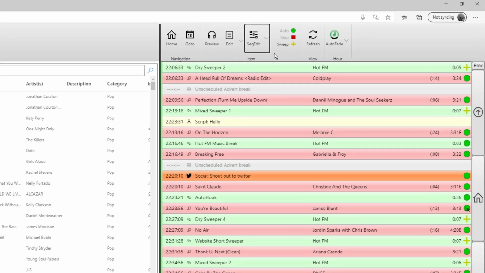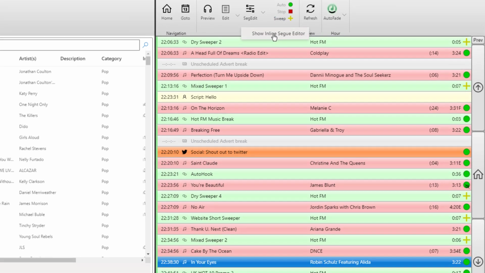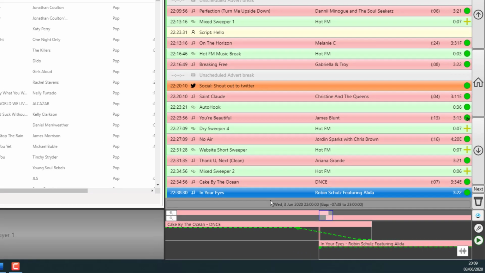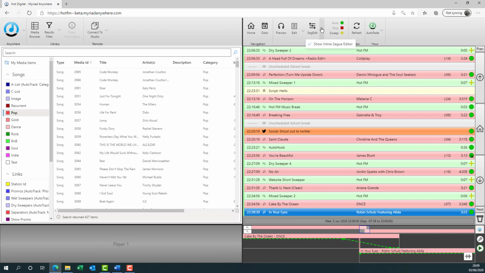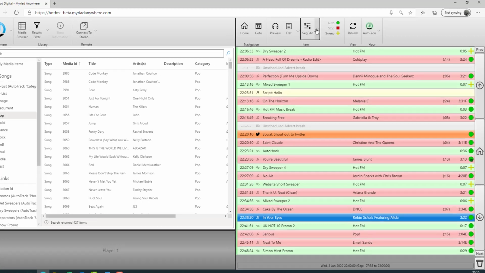Or, if you prefer, you can drop down the button and choose the Show Inline Segue Editor, which shows you a mini version of the Segue editor along the bottom of the window at all times. We'll come back to Segue editing shortly. First of all, let's finish off the options on the ribbon.